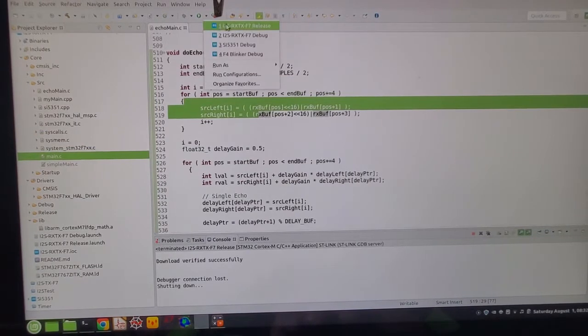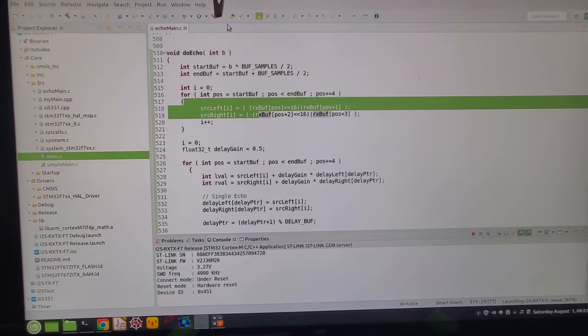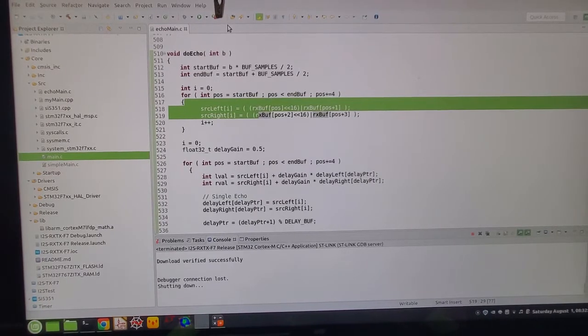Okay, so let's just flash that using this version. Okay, wait for it to get onto the board. All right, it's onto the board now. Let me turn the speaker up. I've got to not turn it up so far that I get feedback. Sorry. Hello, hello, hello, hello. So you can hear the echo, and there's a single echo there.